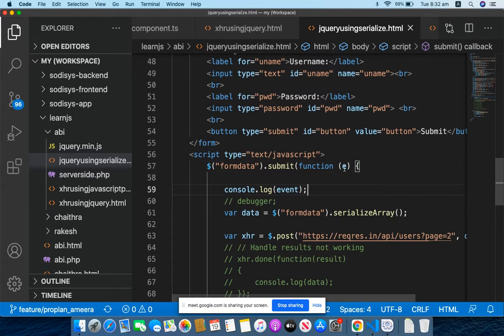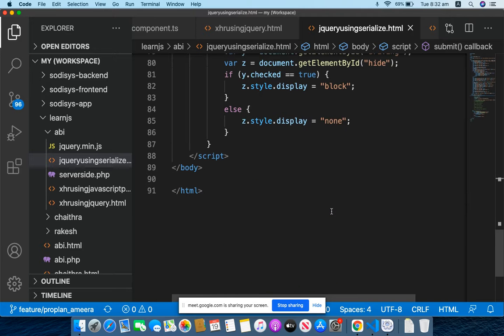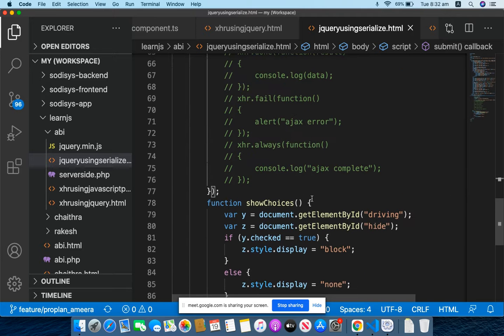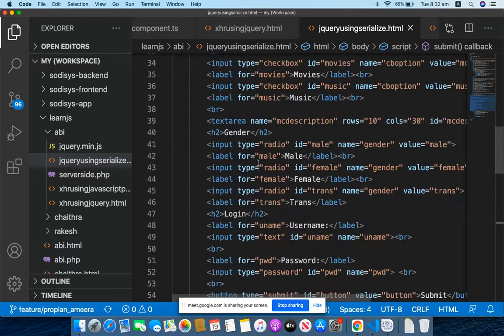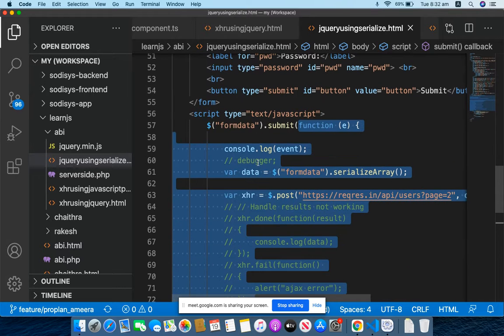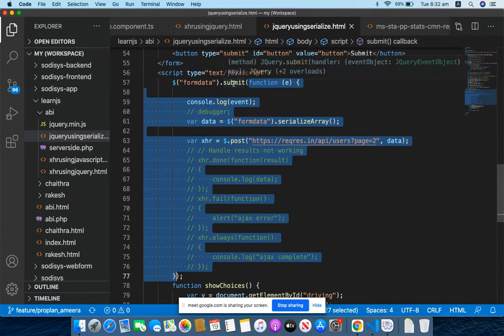That event you will be getting in this object. The first parameter of this submit anonymous function. This is again an anonymous function, where it ends. So till this, it is an anonymous function. You can see this. This is an anonymous function again passed inside the submit function of jQuery.